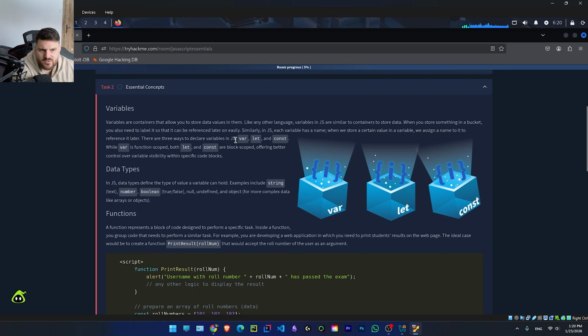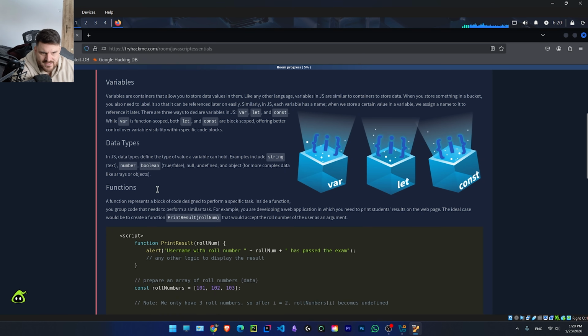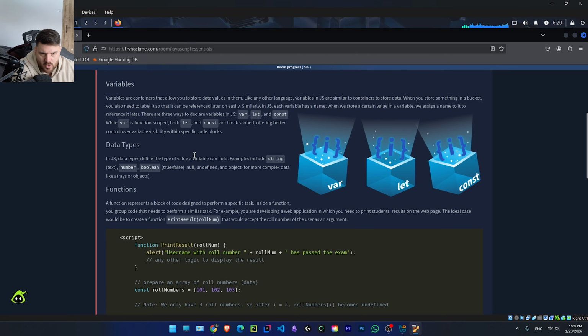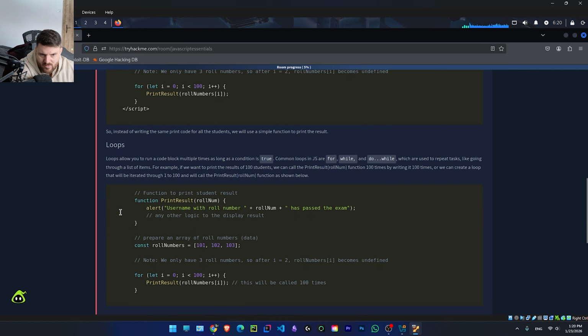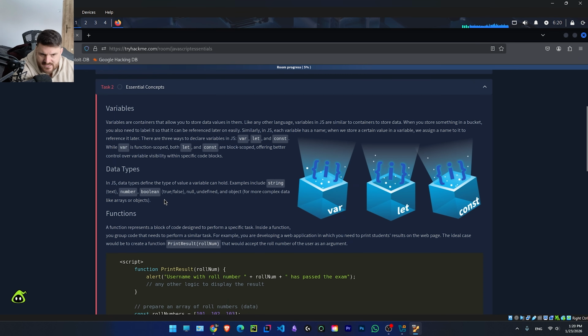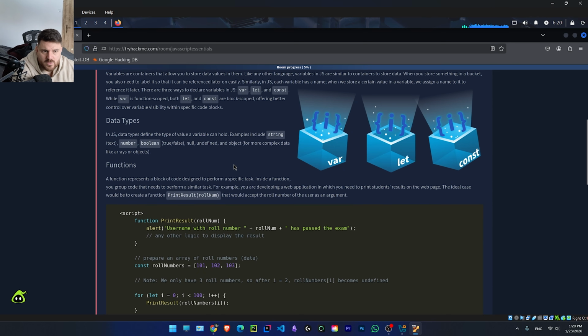There are 3 ways to declare variables in JavaScript: var, let, and const. While var is function scoped, both let and const are block scoped, right? Function scope and block scope, you will see what this will mean in a second. Basically, function scope, you can use it in the entire code. Block scope, basically you can use it in the function or in the method, offering better control over variable visibility within the specific code blocks.